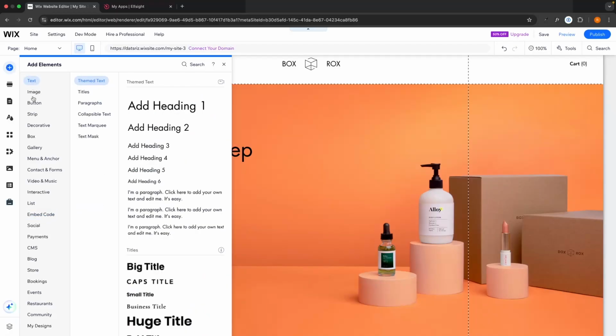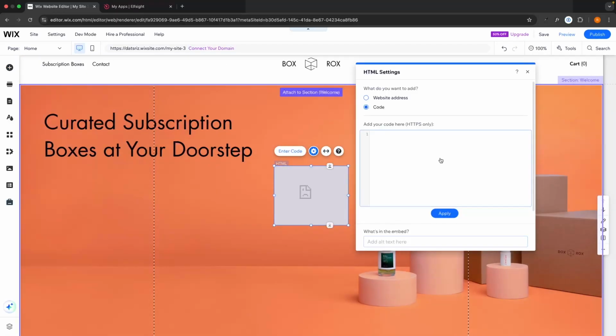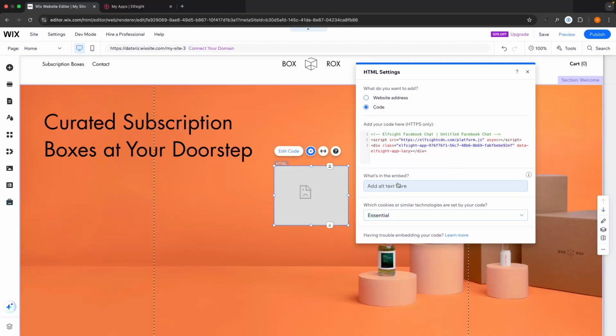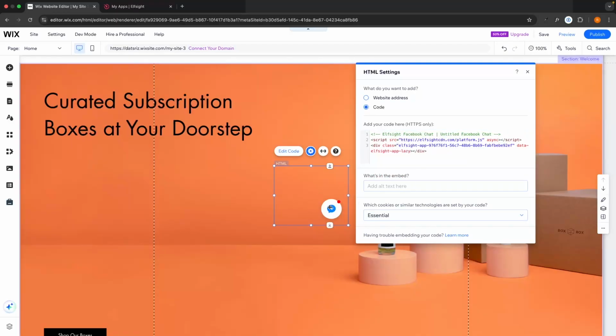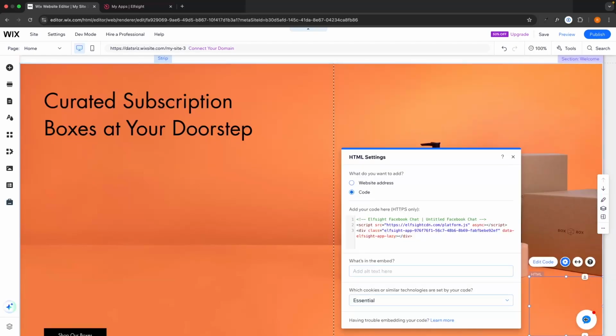And then the element that we want to add is under embed code, and it's this one right here, embed HTML. So we add this in, and then all we need to do now is click into this box and paste in the code that we just copied. We can then click on update, and the Facebook icon is now going to appear in this box. So what we can do is we can just drag this into the bottom right corner, just like this.